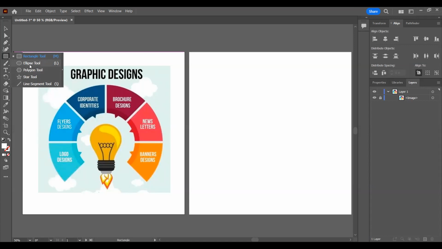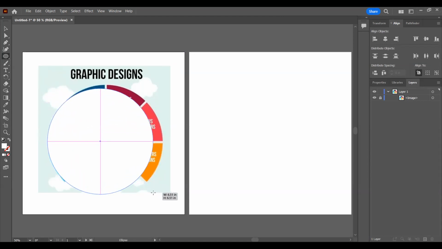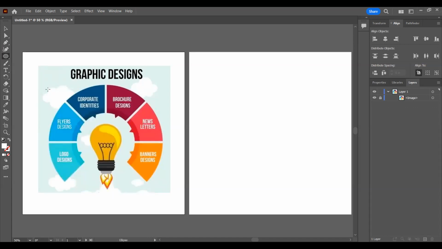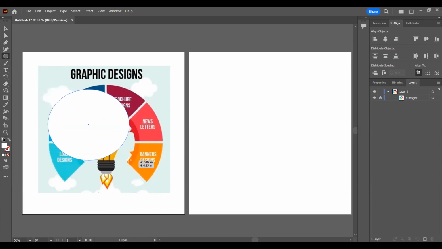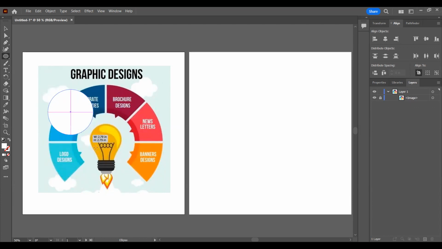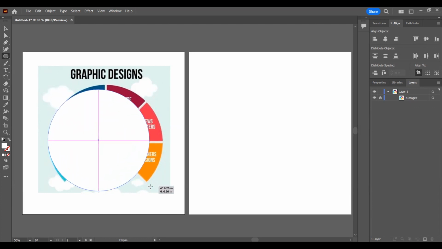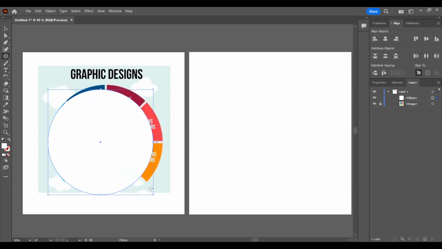We can make an ellipse a circle by holding Shift. I believe you must have done that when we were doing an Affinity design. So I click on my ellipse, and if I hold Shift and draw this, I'll be drawing a circle, right? But if I don't hold Shift, I'll draw an ellipse, which would not have equal size both horizontally and vertically. But if I hold Shift, it's going to be a perfect circle, right? So I'm going to hold Shift to draw a perfect circle.